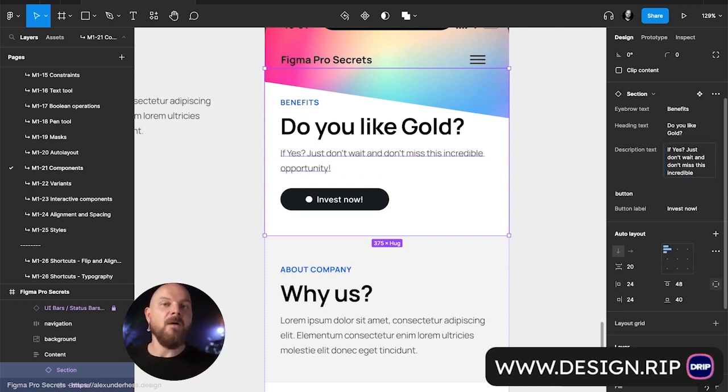Enter, and now we have the text inside of the design. And because we also showed the nested instances, we can change the text here for the button as well. So now it's "Invest now," but I will change it to something like "I'm ready." Boom. Or "Learn more" if you want to. Learn more.